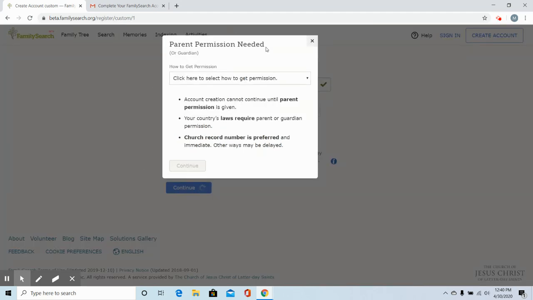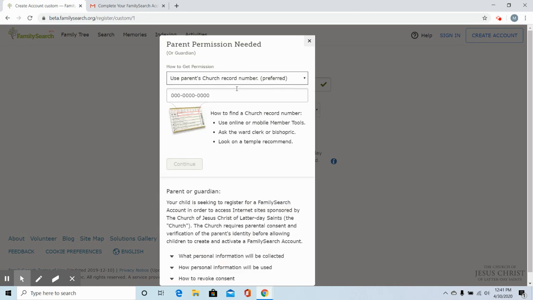Now what you do is you come to the parent permission needed. If you click the down arrow, you can choose any one of these options: the member record number, a text message, or an email. Ideally, you're going to choose the record number. One of the great advantages to the record number is that as soon as you enter the adults, the parents, the mother or the father, their record number, and you hit continue, the account is granted permission. If you don't use the membership record number, then it will go to the email or to the text, and then the parent can grant permission.